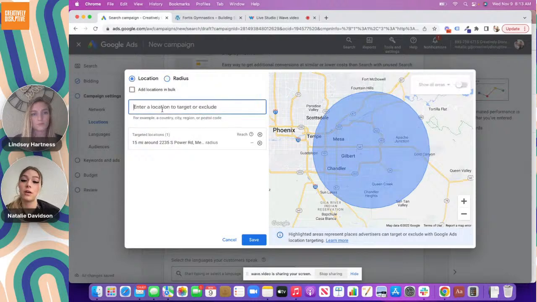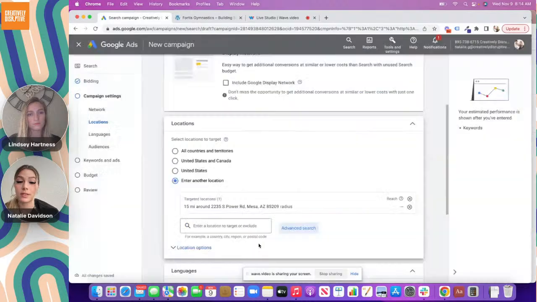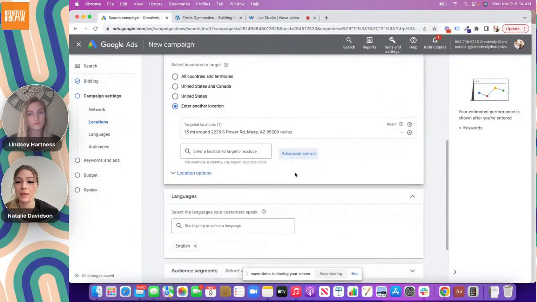Something else that a lot of people will miss is if you have specific zip codes that you want to target, you can also do that. And you can add them in bulk, so you don't have to spend a bunch of time entering them in. I know a lot of our small businesses like to go by zip codes as well to get very specific on their targeting. That's perfectly fine. You can enter those in bulk here, but I'm going to go ahead and continue with the radius and click save. You can always update this anytime in the campaign settings.